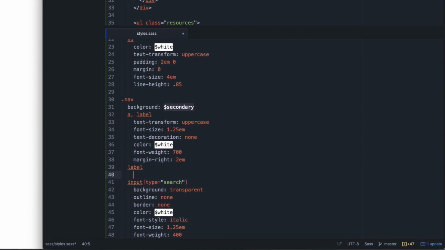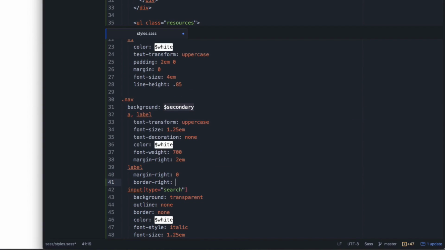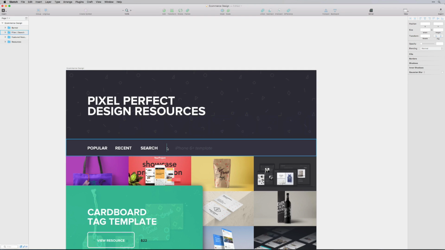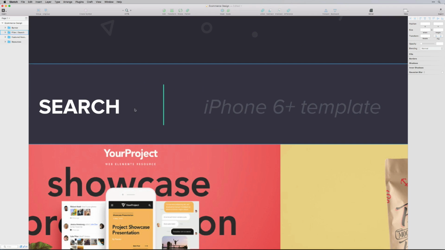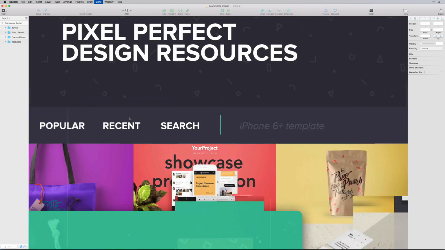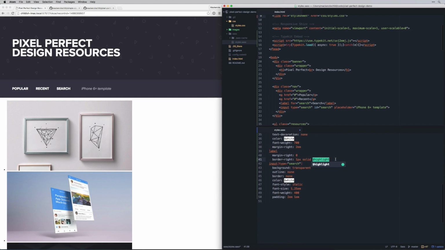All right, so now we need to do something a little different. For the label, we don't want this to have a margin right. So let's do margin right 0. We do want it to have a border. So let's do border right 1 pixel solid. And we're going to do that highlight color. Because remember, if we go back to Sketch and zoom in, we have this little border between the placeholder and the search button or the search label. All right, so we got that highlight color.